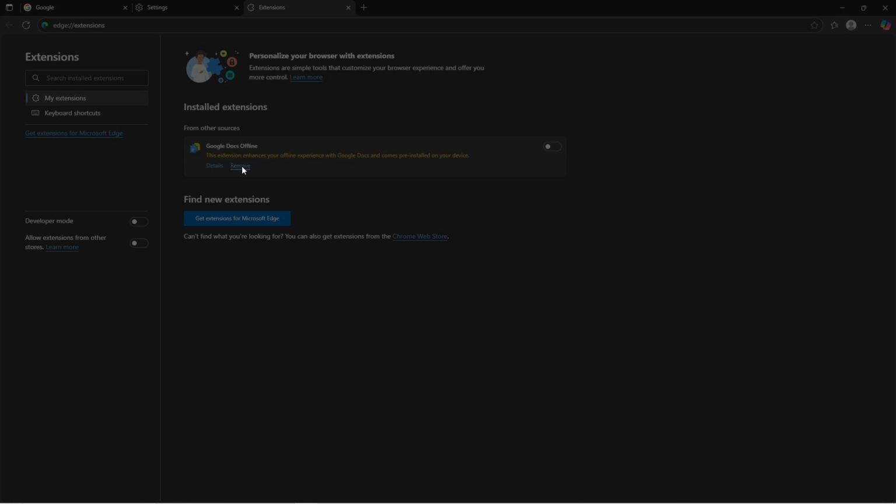After clicking Remove, a confirmation dialog will pop up, asking you to confirm that you indeed want to remove the extension. This step is designed to prevent accidental deletion, so make sure you're certain before you proceed. Once you're sure, go ahead and click the Remove button in the confirmation dialog. And that's it. You've successfully removed an extension from Microsoft Edge.